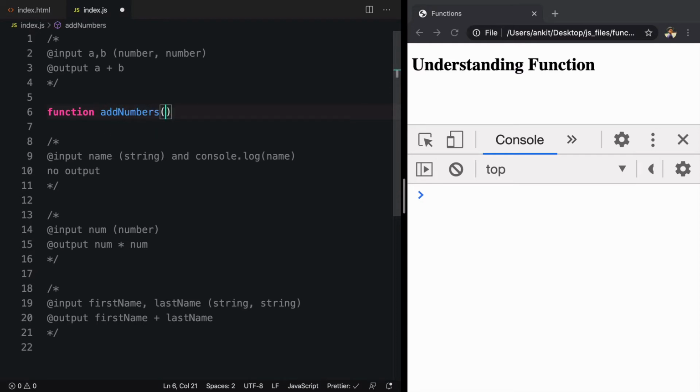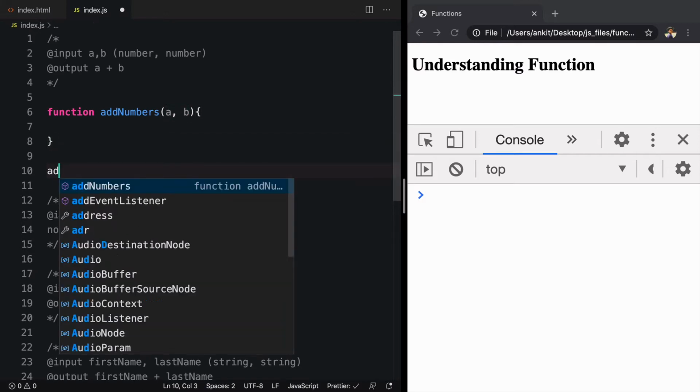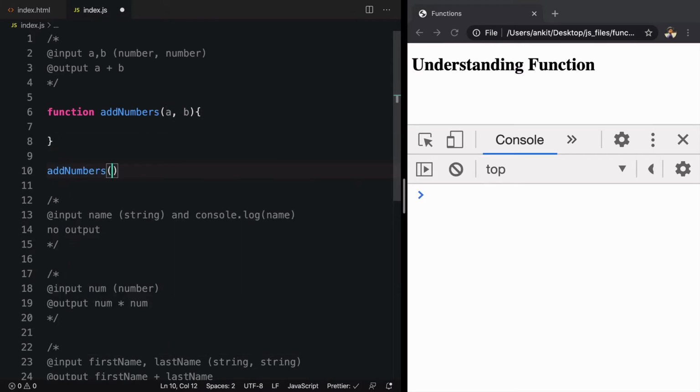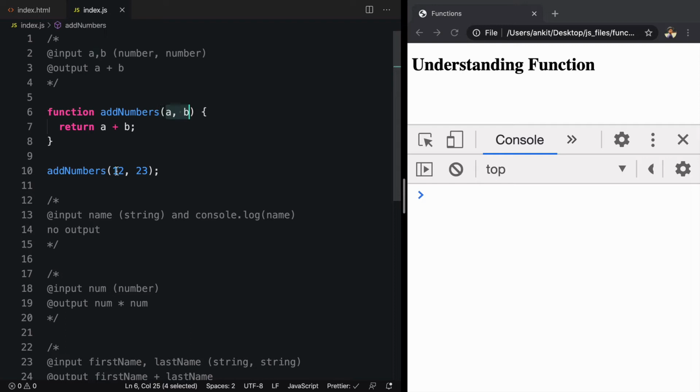The function accepts two parameters, A and B. And remember, parameters are the placeholder. When we call this function, we'll pass real values, and those values like 12 and 23 are arguments, but A and B are parameters. And here we have to put the output, and to output from the function we use the return keyword. On the right hand side of return we'll write A plus B. So this function accepts two number values and returns the sum of those two values.